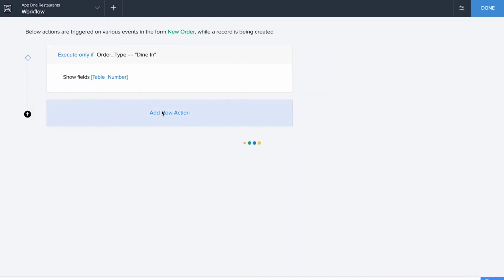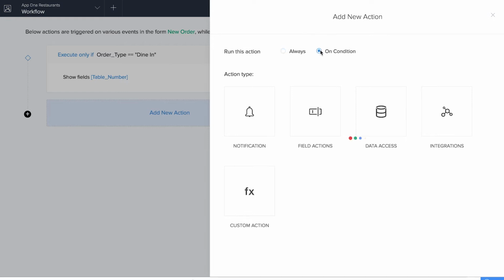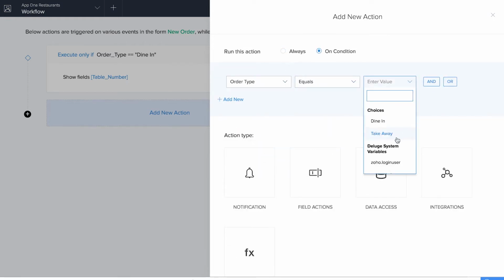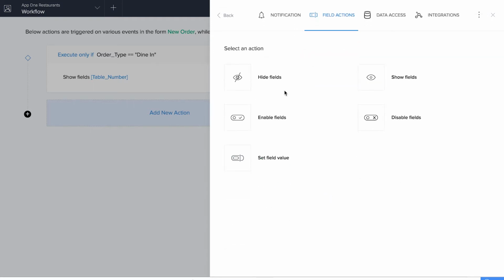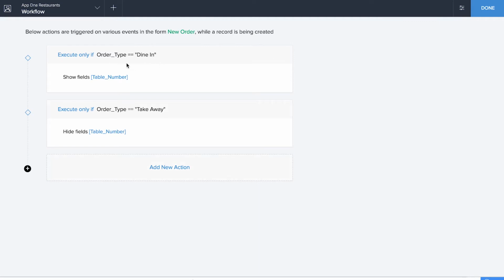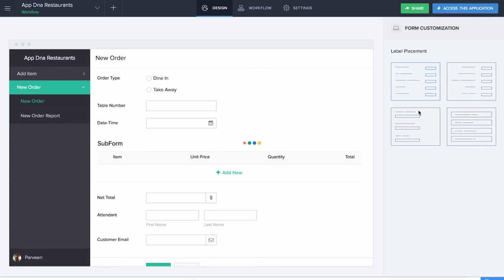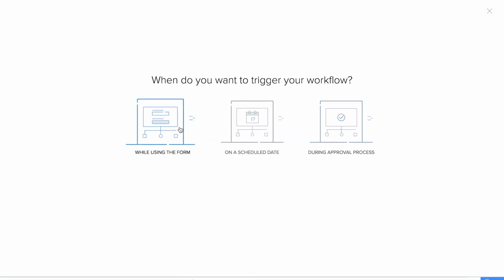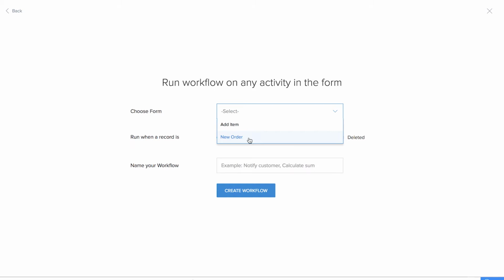Now conversely, I also want that on the condition that the order type equals takeaway, the field action should be hide the field table number. Now these two conditions of dine in showing the table number and takeaway hiding the table number will do our table number thing. Next, I want to set the current time, so I'm gonna add a new workflow again. So this one is also for the form new order, and this time I'm going to name it as set current time.